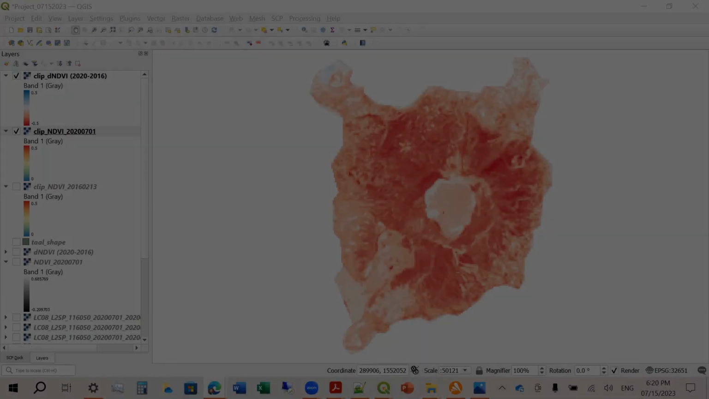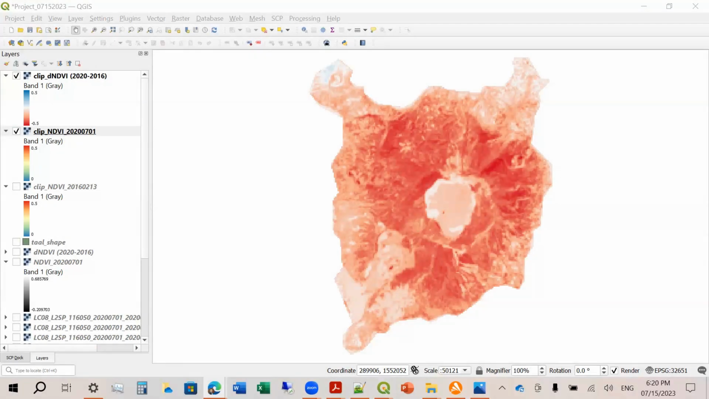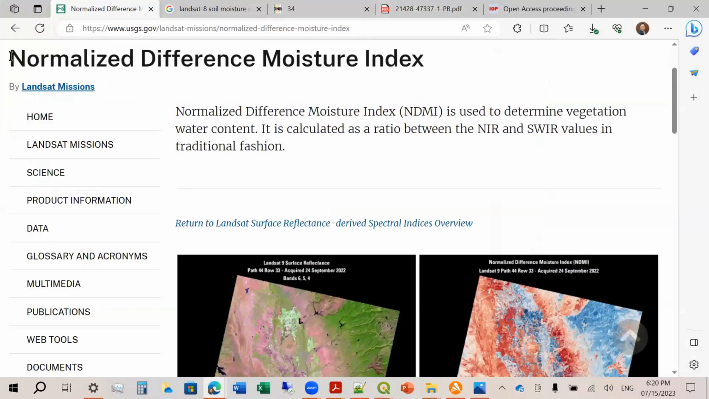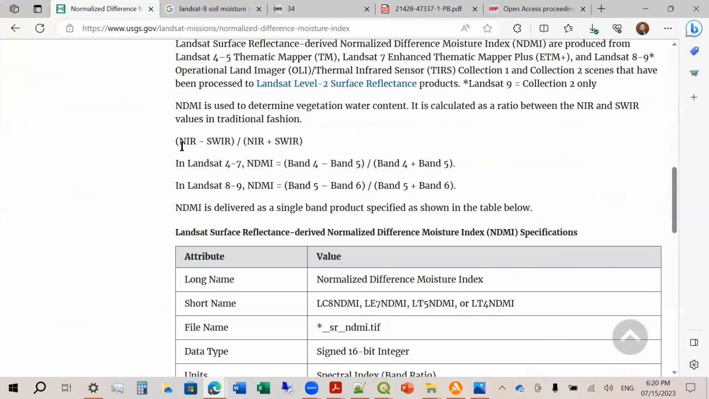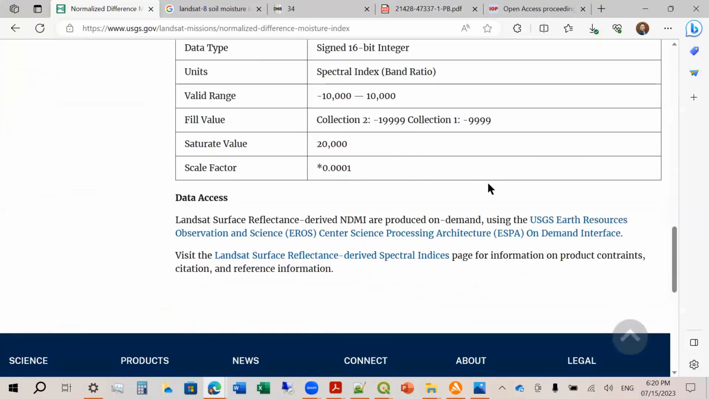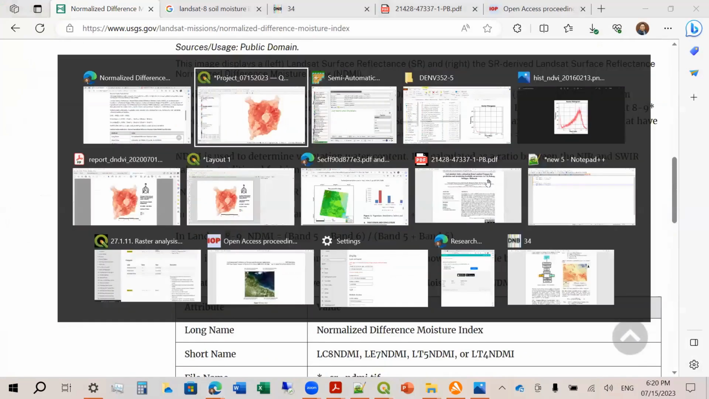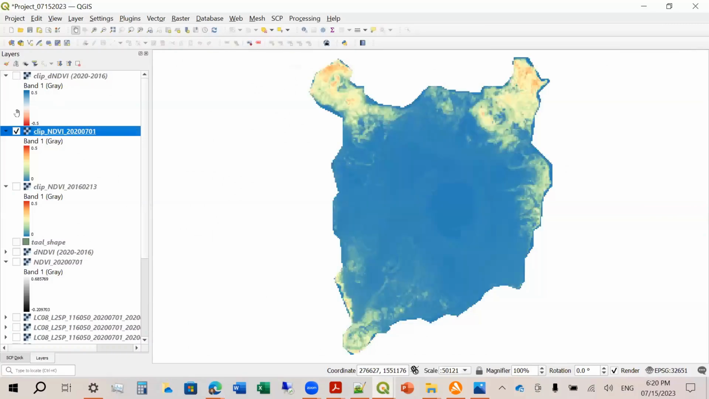Lastly, let me just try to look at the normalized difference moisture index. So this is the normalized difference moisture index. The information is near infrared for Landsat 8. NDMI is band 5 minus band 6 divided by band 5 plus band 6. Okay, so let's try to calculate that now.